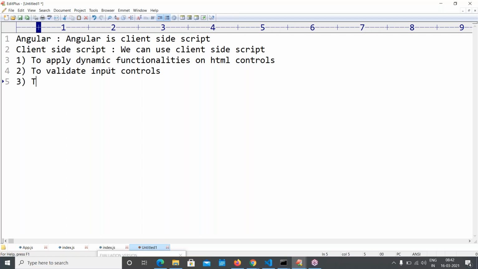Next, to execute some logics in the browser. From the browser's point of view, if we want to execute some logics, then also we are taking the support of JavaScript.